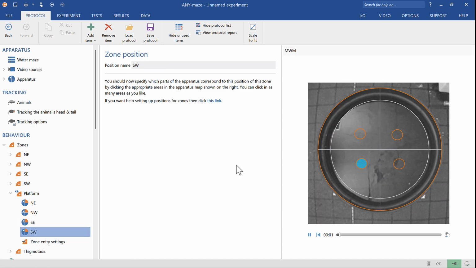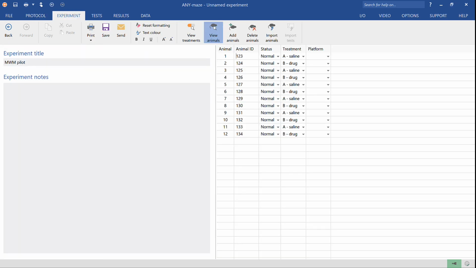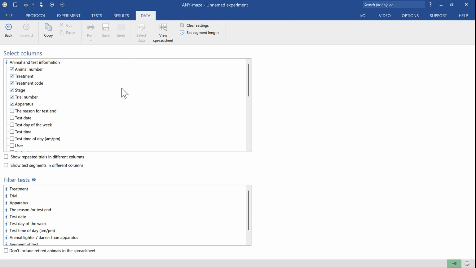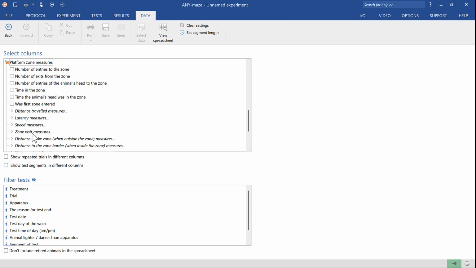With that set up, we can then assign the platform positions to each animal on the experiment page. Though, if you had selected the other movable zone option, that the zone can vary within the animals, then you'll assign the zone positions under Stages on the protocol page. When you set up a movable zone, AnyMaze will automatically cope with the fact that it can adopt different positions within or between animals, so it will simply show the data for the platform zone without you needing to worry about what position it was in for each test.